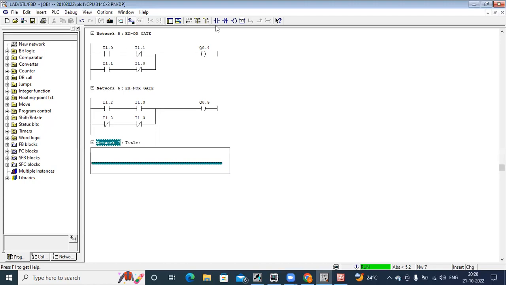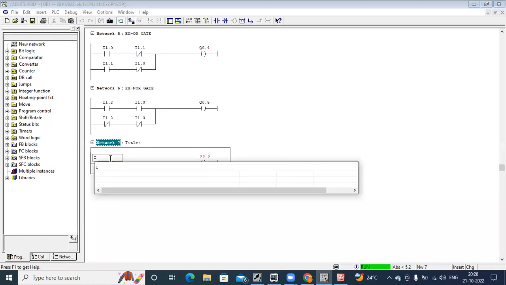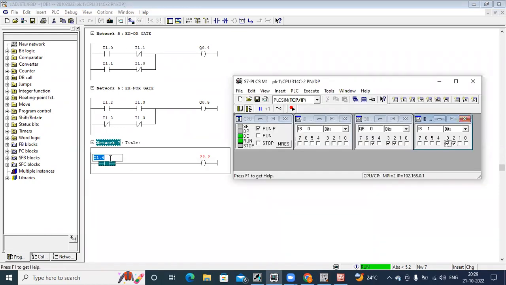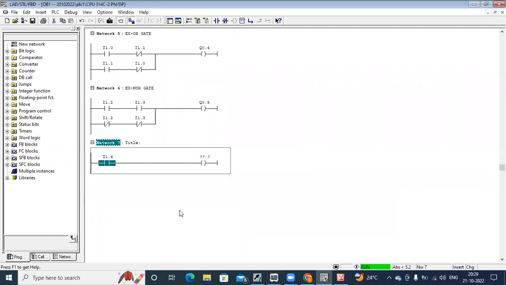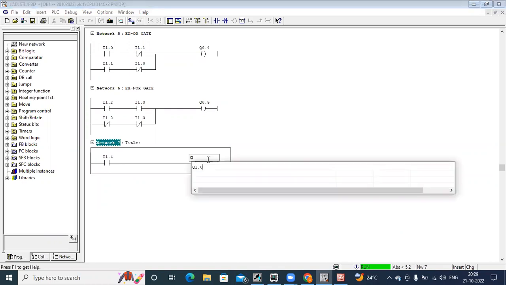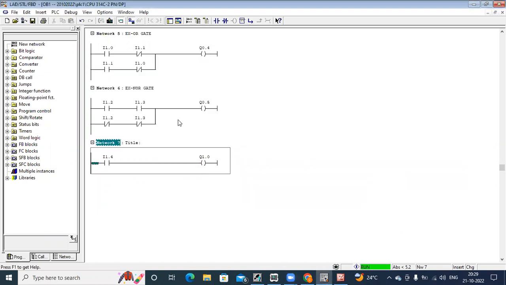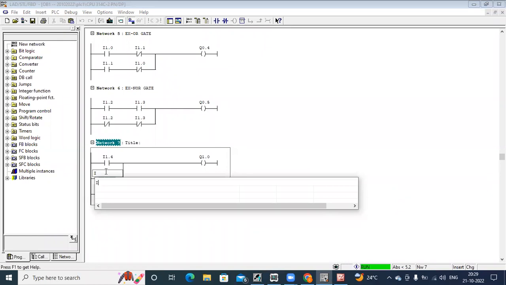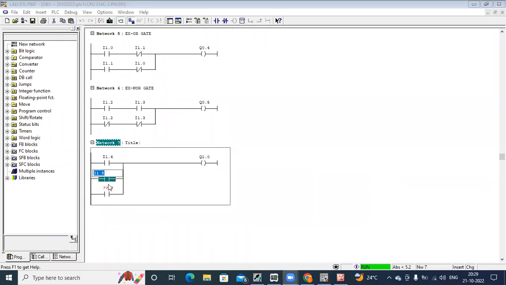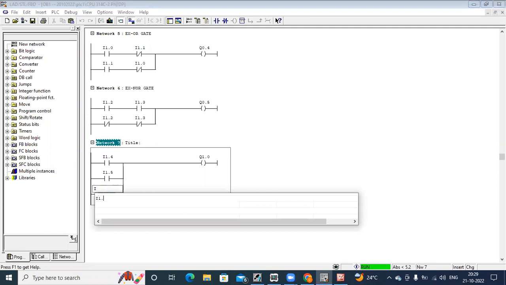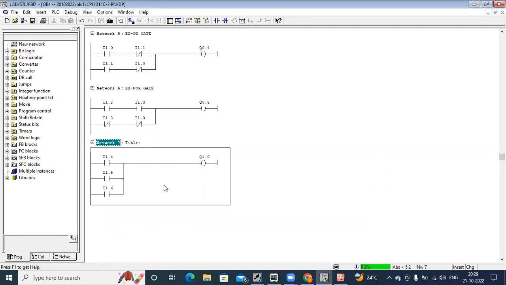interlock here. Okay, so I'll connect I 1.4 with some output like Q1.0, say lamp 1. I'm adding two more inputs here for an OR condition, so I 1.5 and I 1.6. Okay, this is an OR condition.